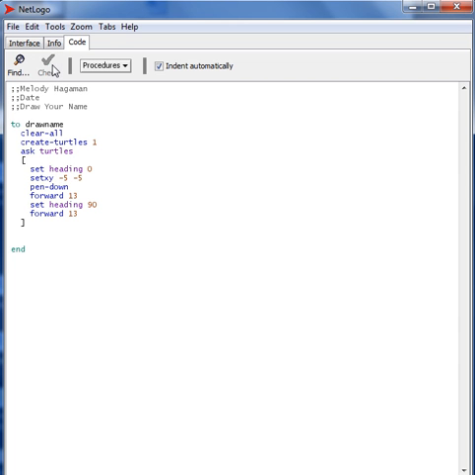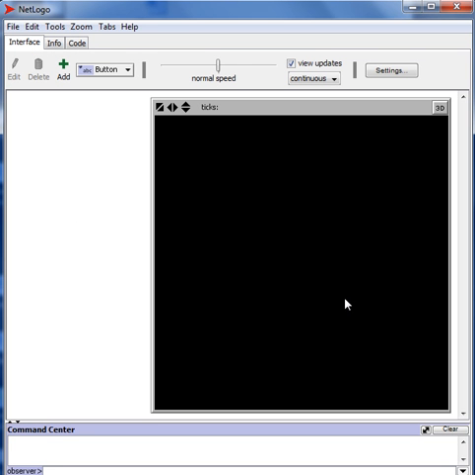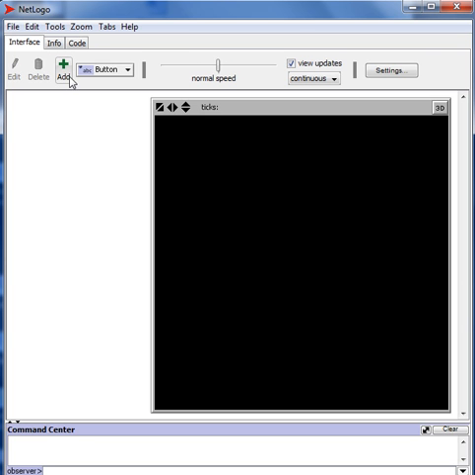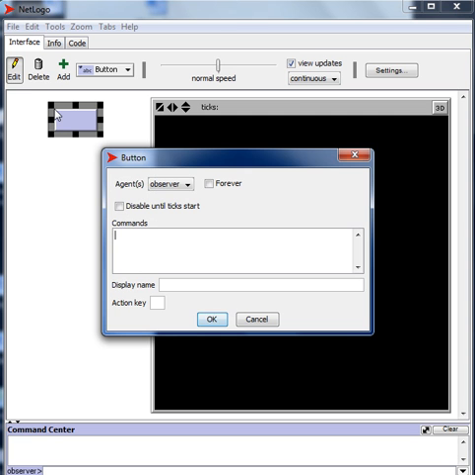You can check your code by clicking check. If there's anything wrong with it, it'll be yellow, and it'll tell you what you need to do to fix it. And you'll notice that there's nothing here yet because we have to add a button with the name of our procedure, which was draw-name. So I'm going to make sure this is on button, click add, and in the commands part, I just put the exact spelling of my procedure without the "to" part, just draw-name. If you want to change it, you change it right here where it says display name.